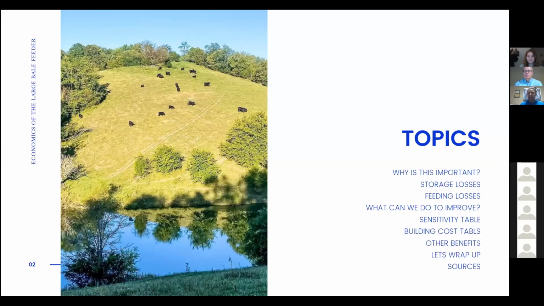So in this presentation, I'm going to tell you why it is important. We're going to talk about storage losses and feeding losses and how those are different. What can we do to improve? We're going to look at a sensitivity table that combines storage and feeding losses. We're going to look at the cost of building this design, and there are 3 different tables that go along with that. Some other benefits aren't tied directly to a dollar figure, but do have economic impact and benefit. We're going to wrap up and then I'll show you my sources.